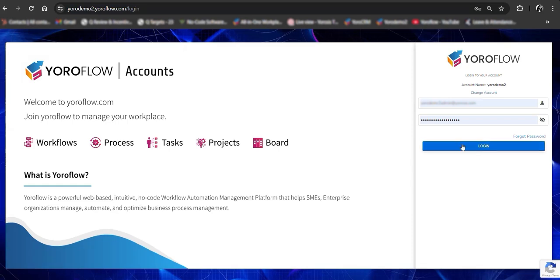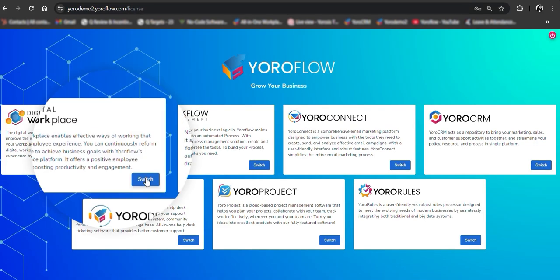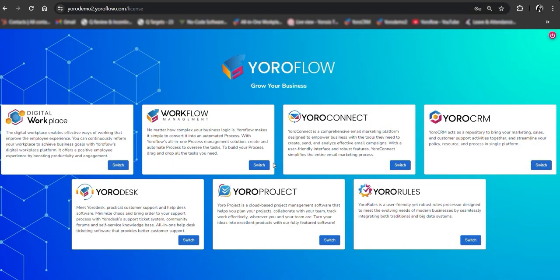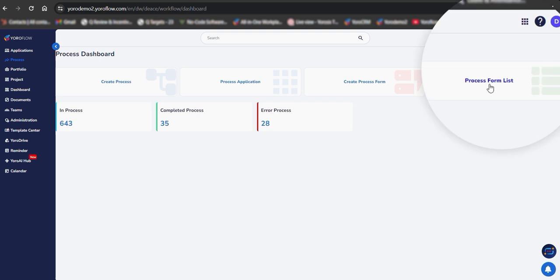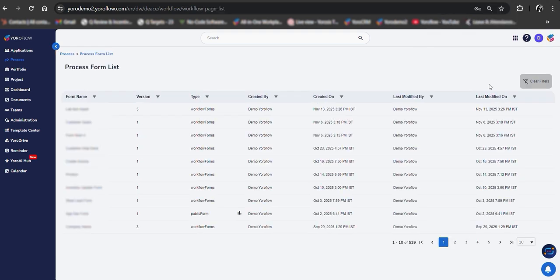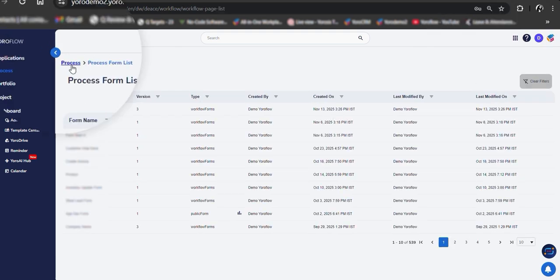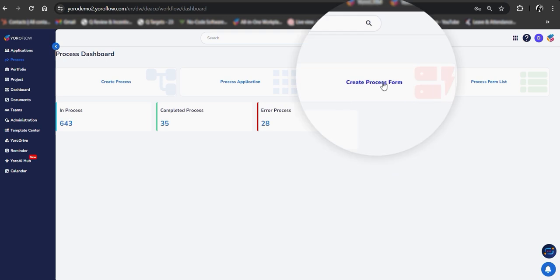Log in to your Yoroflow account and select your license. Then navigate to Process Management. To see your existing forms, click Process Form List from the Process dashboard. To create a new form, click Create Process Form.